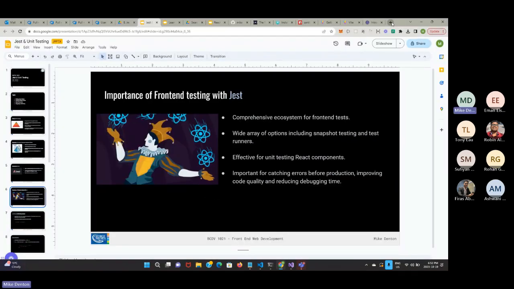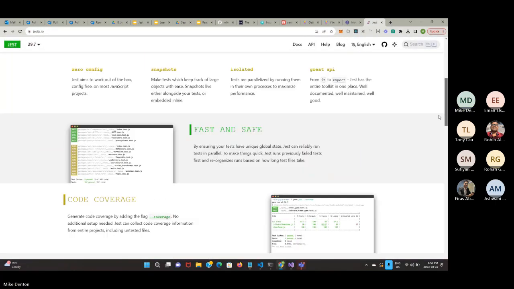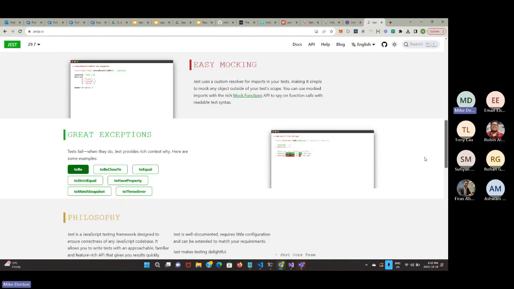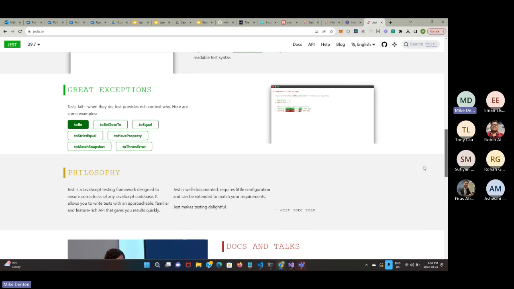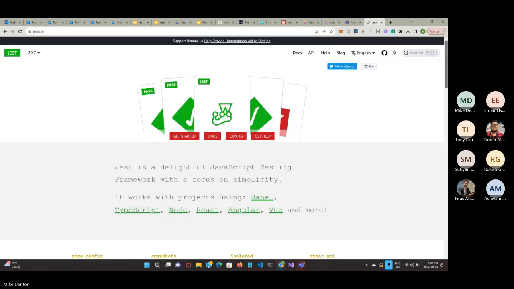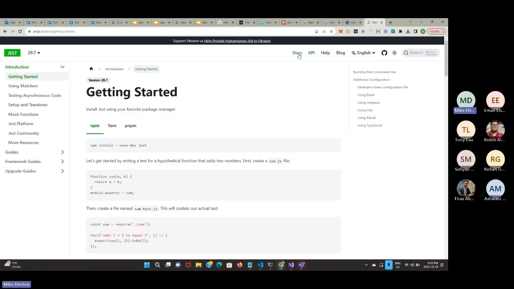So let's look at that particular website to start. Fast, safe code coverage, easy mocking, pretty explicit in terms of strict equal, match snapshot. The interface is pretty easy to use. And then obviously in here somewhere we need to get started, right?